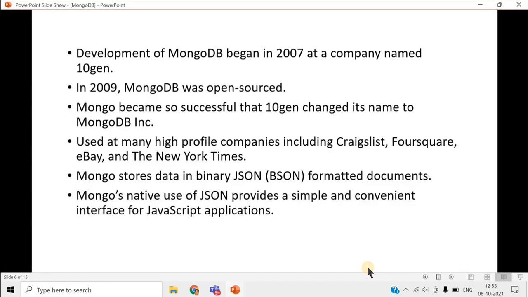These are the companies, the list of companies that use MongoDB. Then Mongo stores data in binary JSON. JSON is there, but this is not completely JSON; here we are using binary JSON. This is just the document formatting.